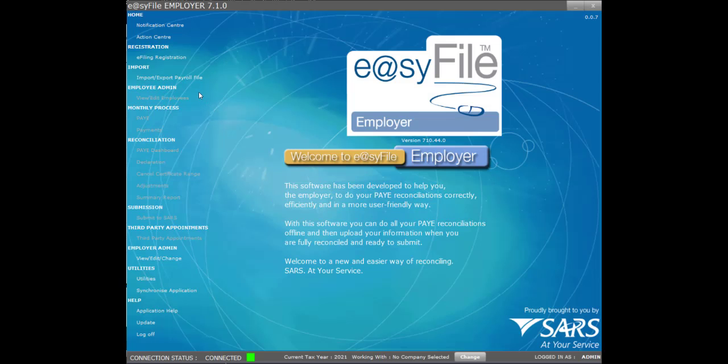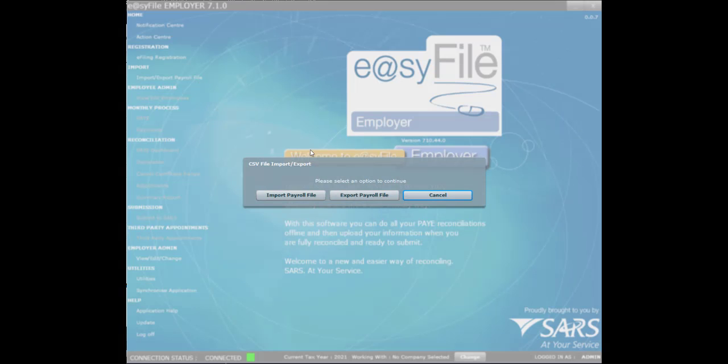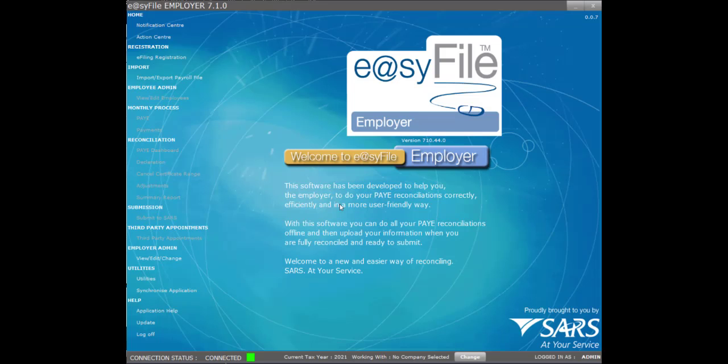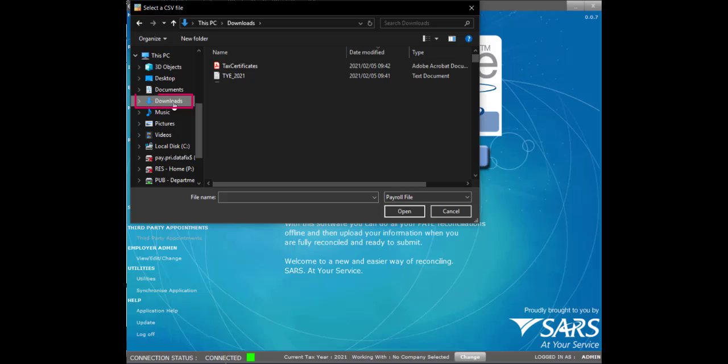Select import-export payroll file. Select import payroll file. Click on OK as only files saved on the local C drive can be imported. Navigate to the download folder, locate and select the text document that you previously downloaded and click on open.